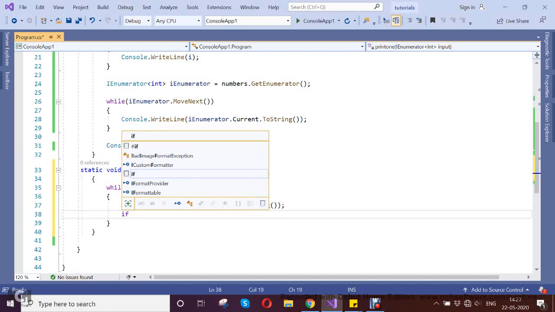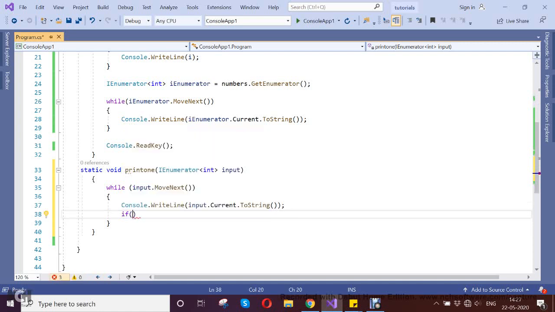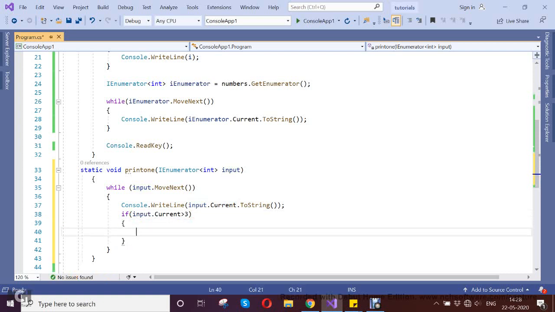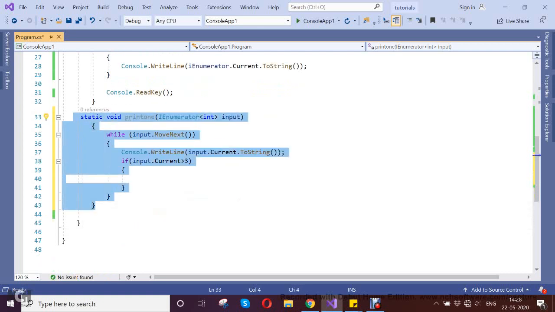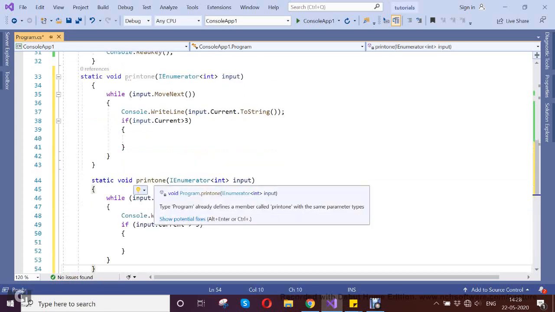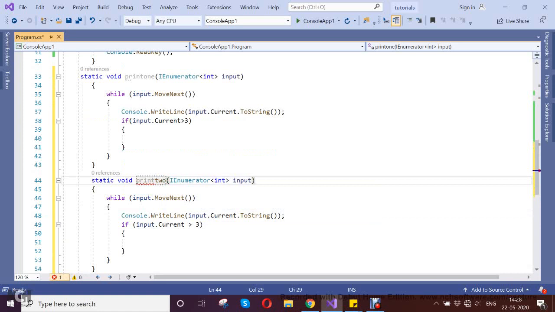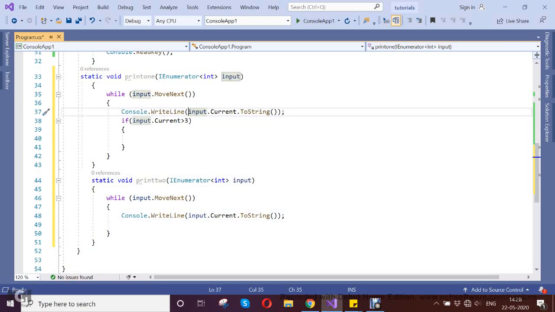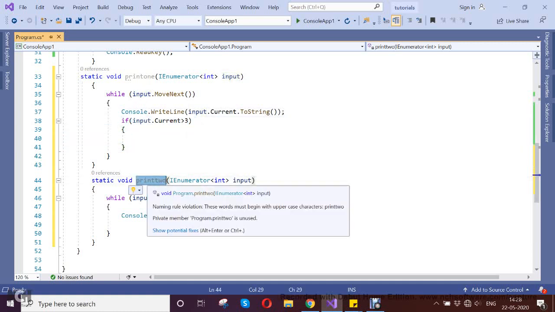But while doing the iteration, once my current value is greater than 3, then start using method 2. Just print. So once it's printed, it will move to the next, check if the condition is matched, and then start executing my second method.